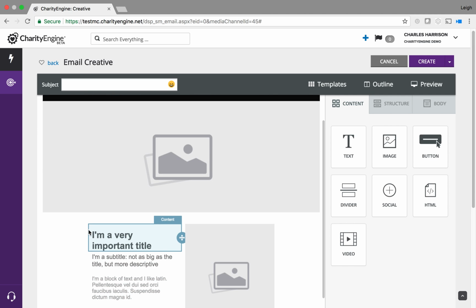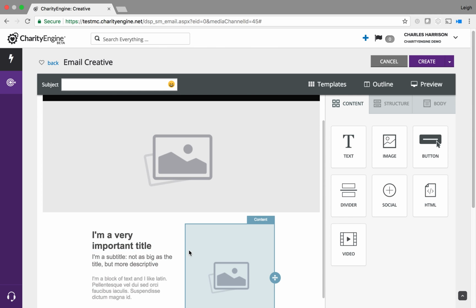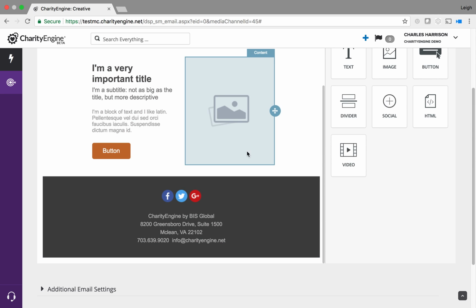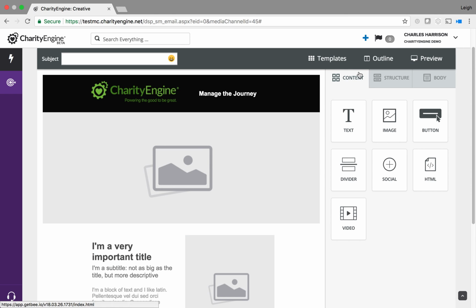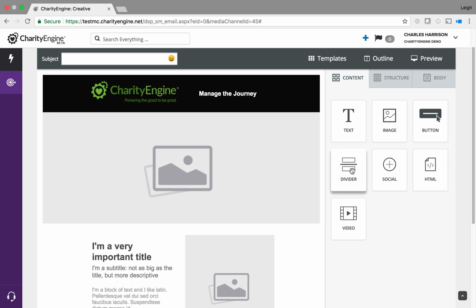So a couple things to note here. You've got your image content, you've got text content, and we even have things like buttons and so forth. And all of those are viewable here under content. So whenever you want to add a new component like that, you just slide it over. Text, image, buttons, a divider, and so forth, even video.